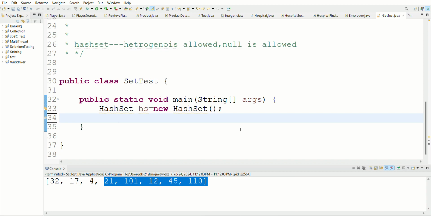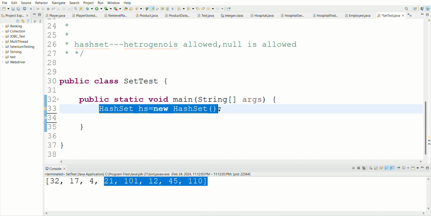Now there are basically four constructors of HashSet. This is the first constructor. It will create an empty hash set with initial capacity 16. Initial 16, initial capacity. This is the initial capacity.